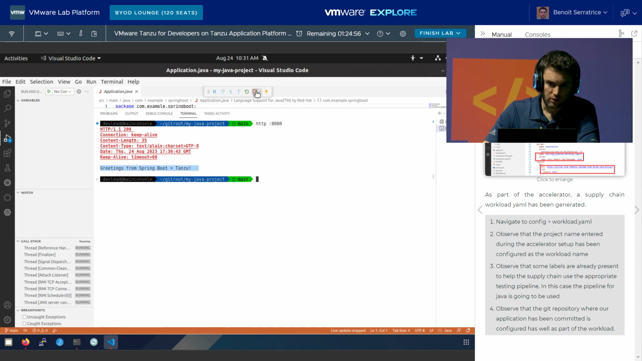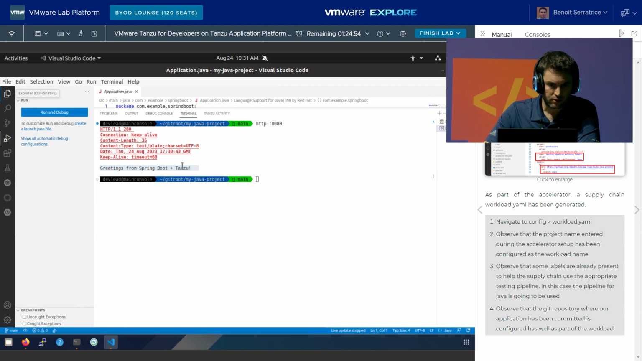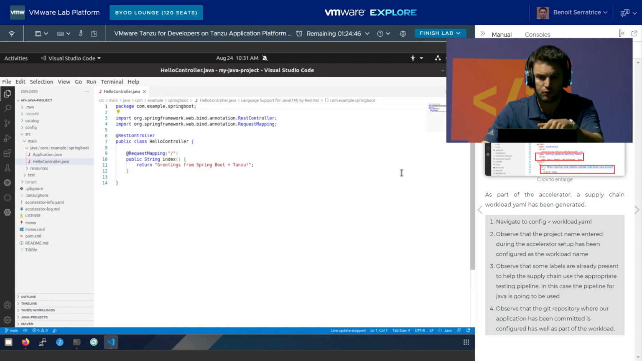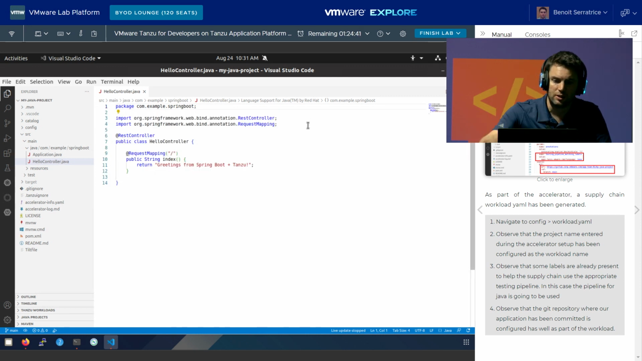Now let's stop the debugging and go back to our file. Let's look quickly at the controller, so you can close the terminal if you want to see more of the file. The message that we've just seen is actually coming from this hello controller, and you can see that here.